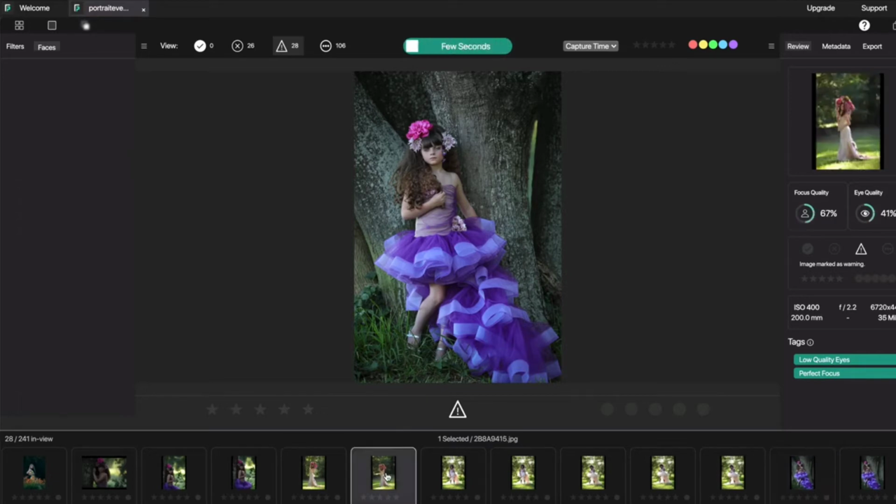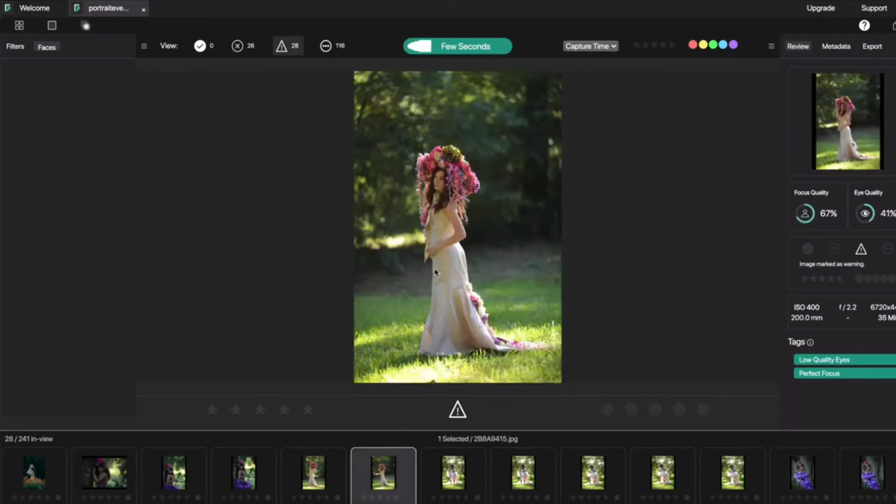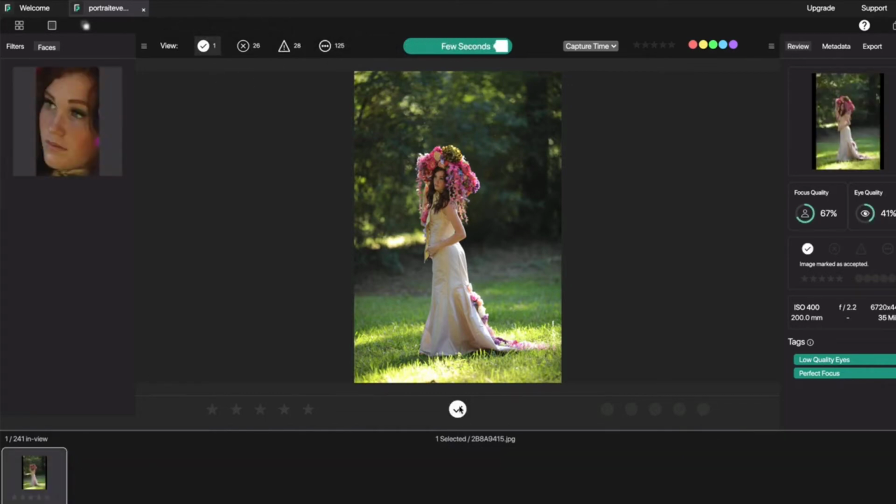For example, let's look at this one. The AI says it has low quality eyes, but I just have a single shot of it and I really want it to be in my final selections. So I use the same keyboard shortcuts that I use in Lightroom, and I press P on the keyboard. Once I press P, I can select the photo and it goes back into the accepted section, as you see here. So this photo is accepted now.